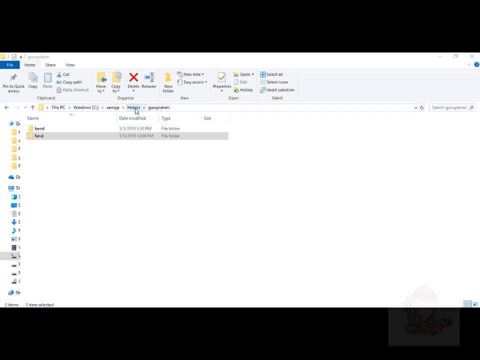There will be a folder called htdocs, which is where we are going to launch all our website folders. I had made a folder called Guruputran. Inside this Guruputran, you can see two folders, Ben and Fen. Ben stands for backend, Fen stands for frontend.